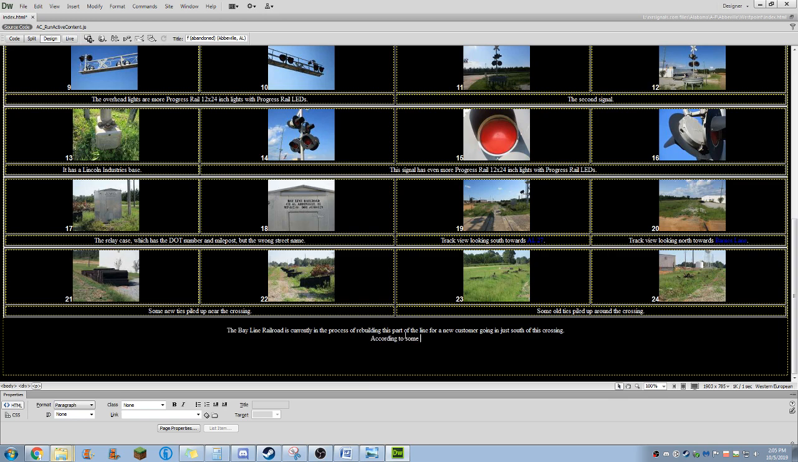According to some newer pictures I've seen posted just north of here on Facebook, the line has since been rebuilt through this crossing. Well, the tracks have since been relayed. The rails have since been relayed through this crossing.